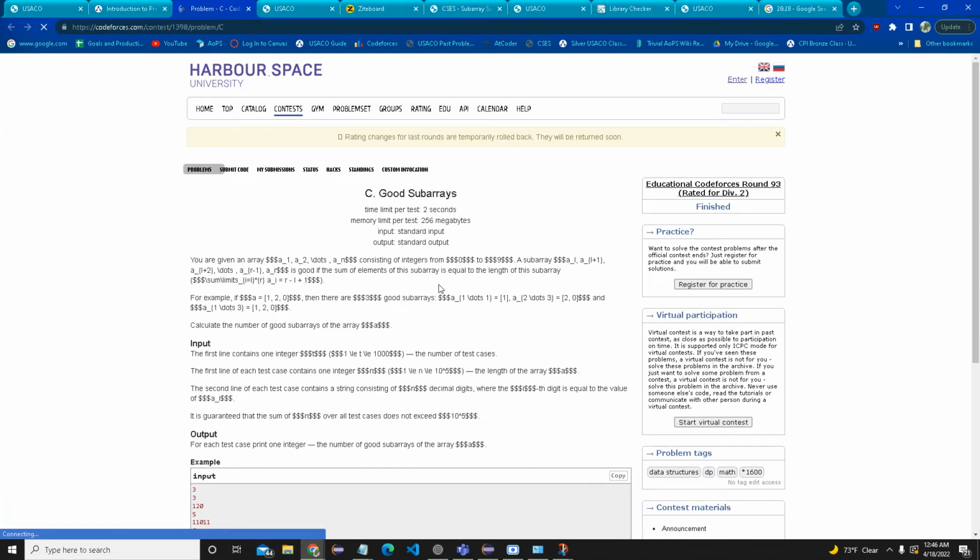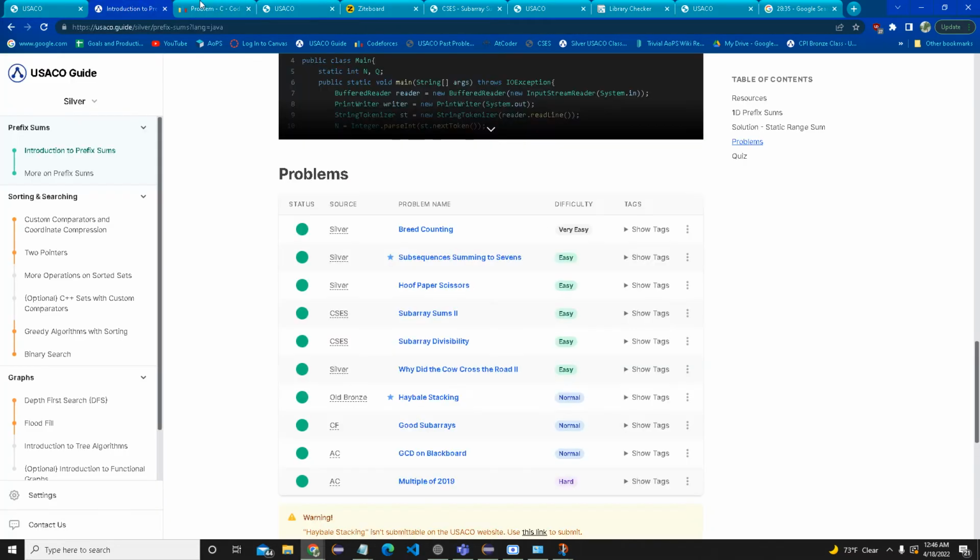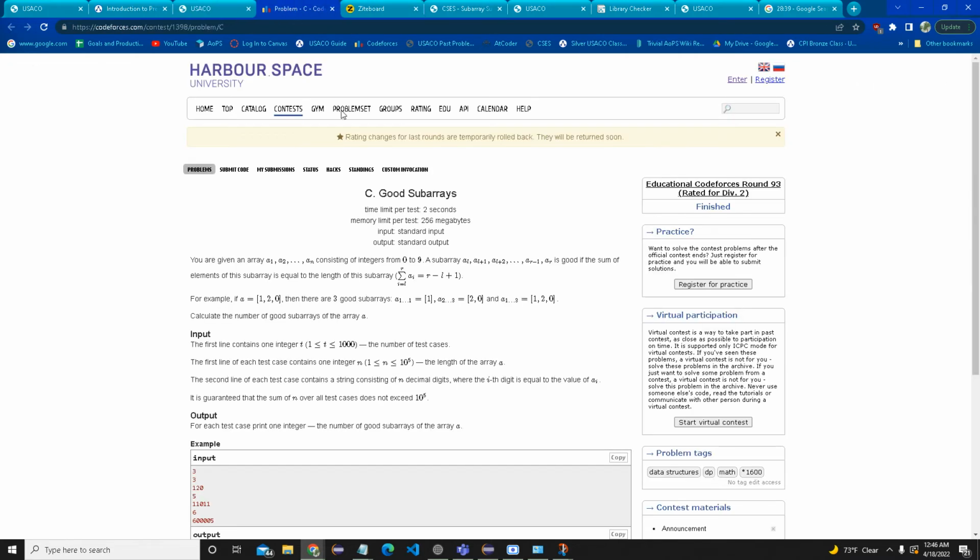Good Subarrays. I also remember this problem because I actually like it. It was pretty difficult. Well, it was not difficult, it was clever. It was difficult to see at first, but you have to do some mathematical manipulation basically. You're given an array, and you call a subarray good if the sum of the elements of the subarray is equal to the length of the subarray.